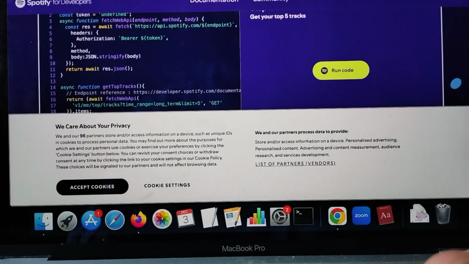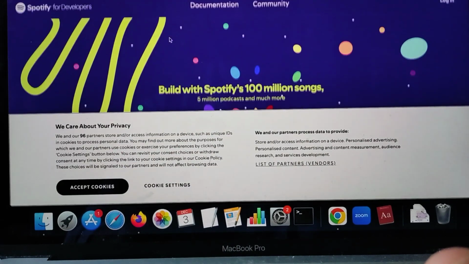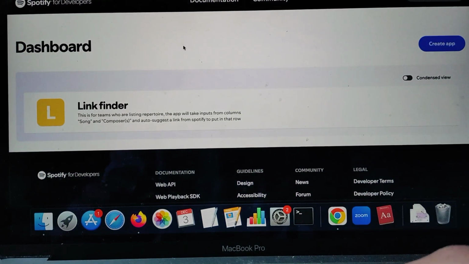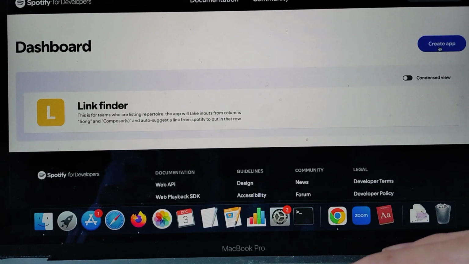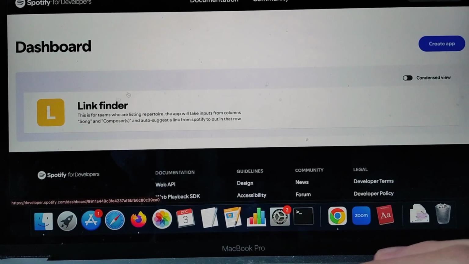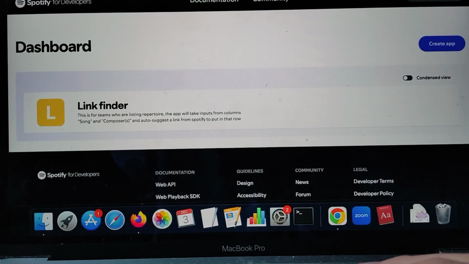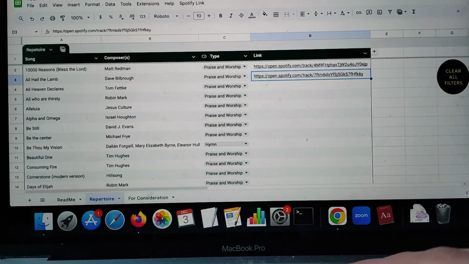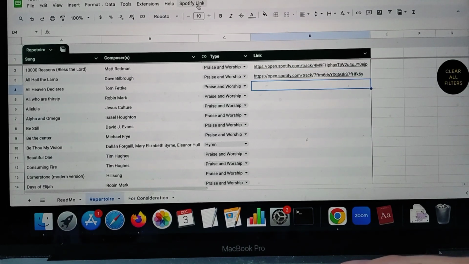Just go to developer.spotify. It's free, right? And then it takes only a minute or two to set it up. And then you go to your dashboard, create an app. It's literally like click a button, fill in a field kind of thing. And so I created this app called Link Finder, and I've integrated that with the script that's synced up with my sheet, and Bob's your uncle. There you go. Let's get another one.